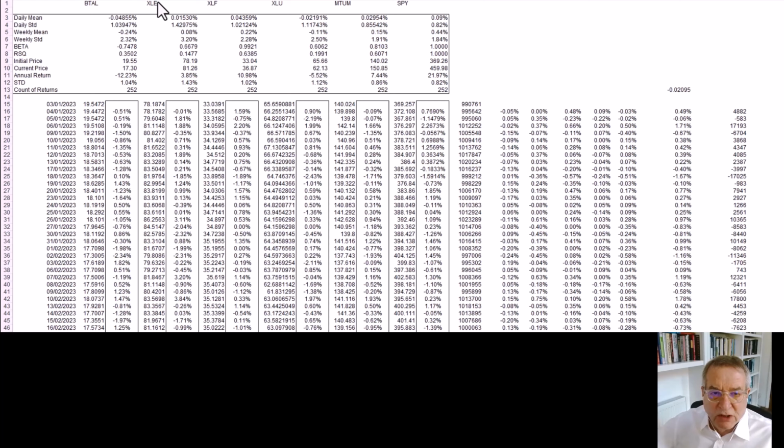We have these 5 ETFs. I'll describe them in a moment. And we also have the S&P 500 ETF itself, SPY, which is useful for calculating certain things such as the beta value of the individual ETFs with respect to the overall index.